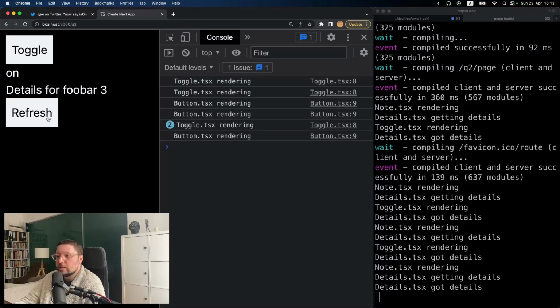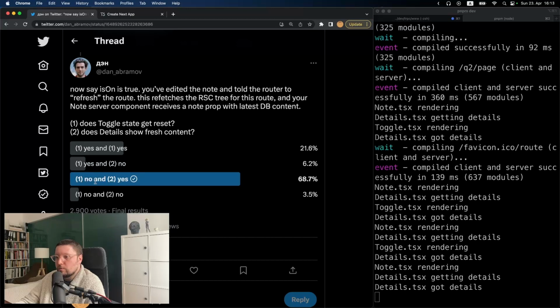You'll see we're refreshing, and then this increments. So to answer Dan's questions, number one, no, the toggle state does not get reset, because otherwise we wouldn't see the content anymore. And number two, yes, it does show fresh content. The important thing to think about here is that if it didn't work this way, it'd be really bad.